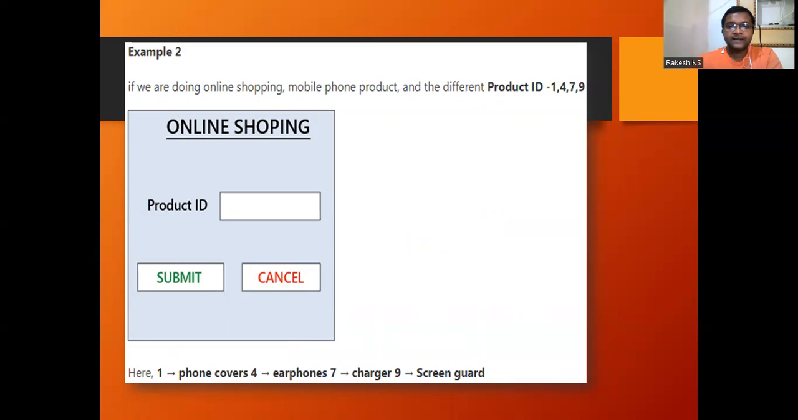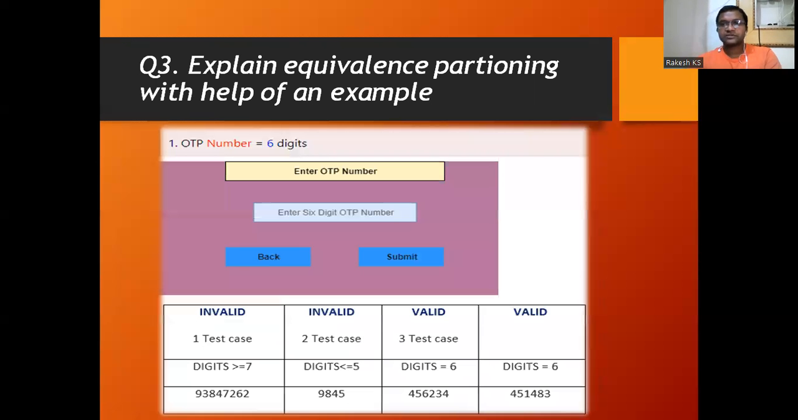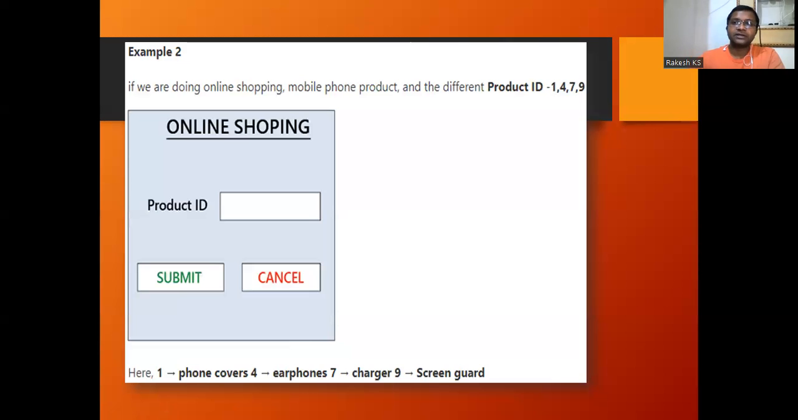Again, if you enter anything alphabetical, for example, if you enter earphones in the product ID, that is also an error, because the product ID should contain only 1, 4, 7, 9. This valid partitioning is done by equivalence partitioning. So this is the main advantage here: fewer test cases will be written and also the complex problem will be broken down into a simple problem.